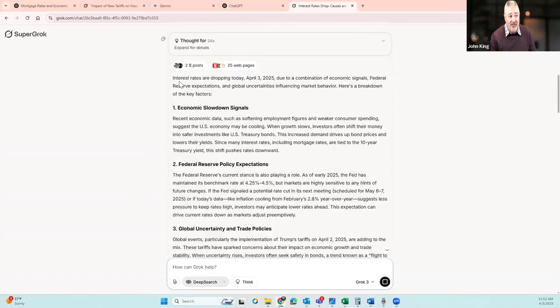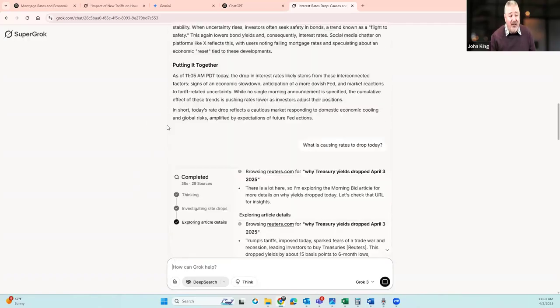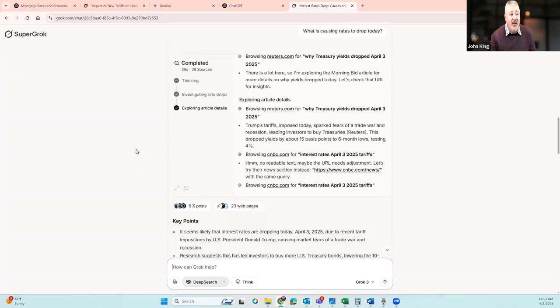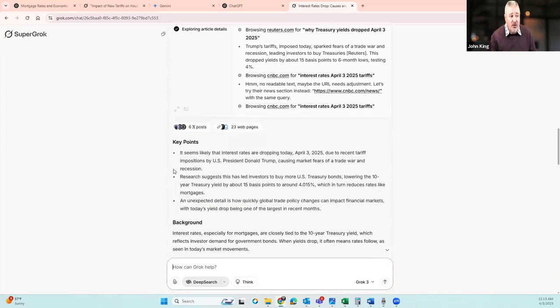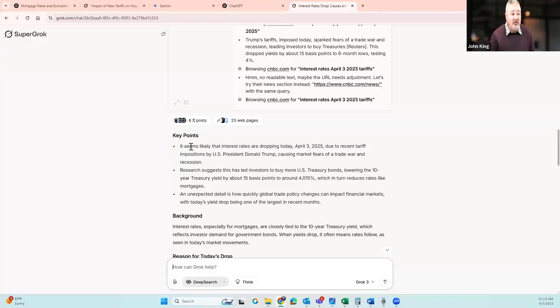Remember, this was just reasoning, thinking. And then I've got deep search, which is more detail. And it says, okay, so it seems like rates are dropping today due to recent tariffs imposed by President Trump, causing fears of a trade war and recession. Okay, so it's breaking it out into a more digestible method.